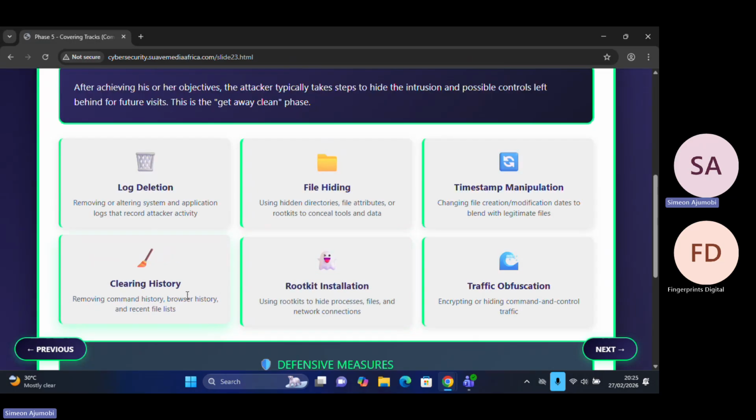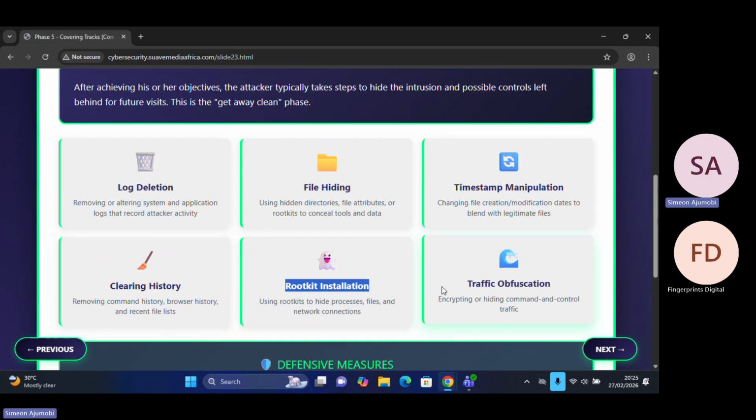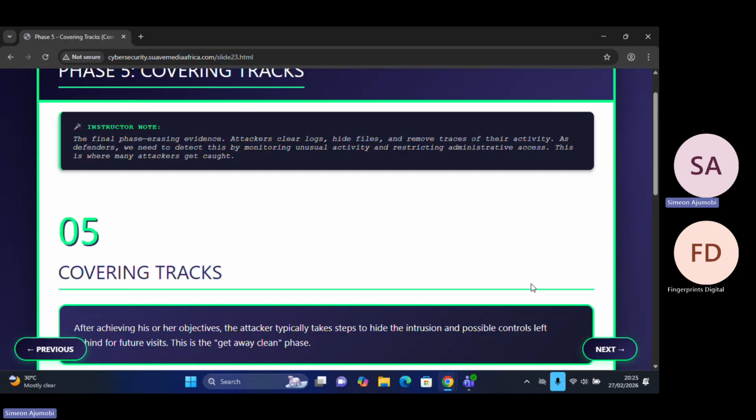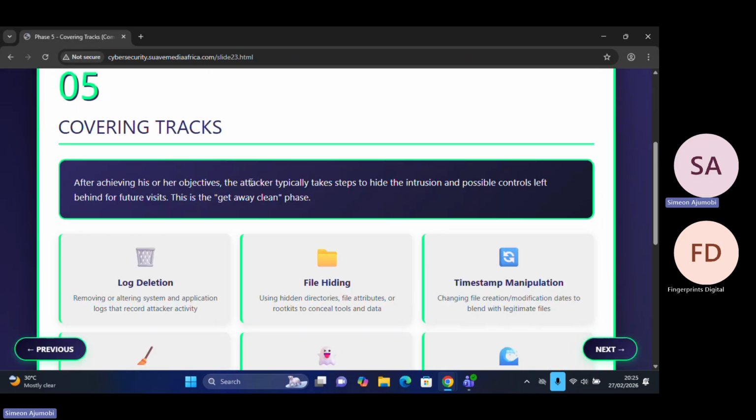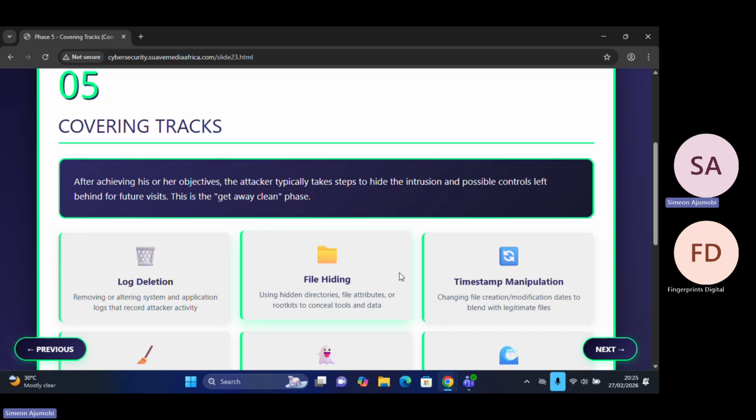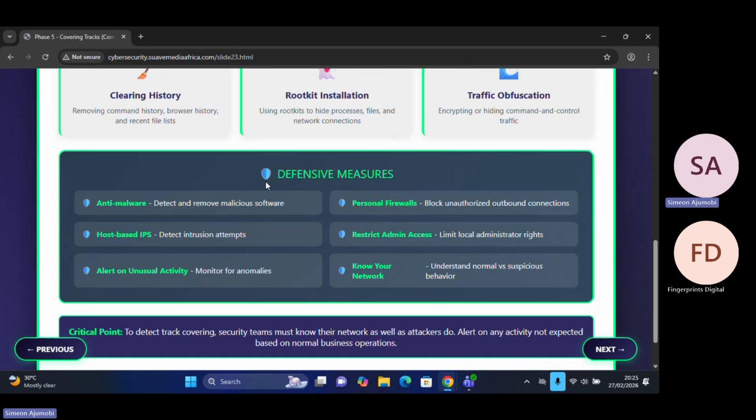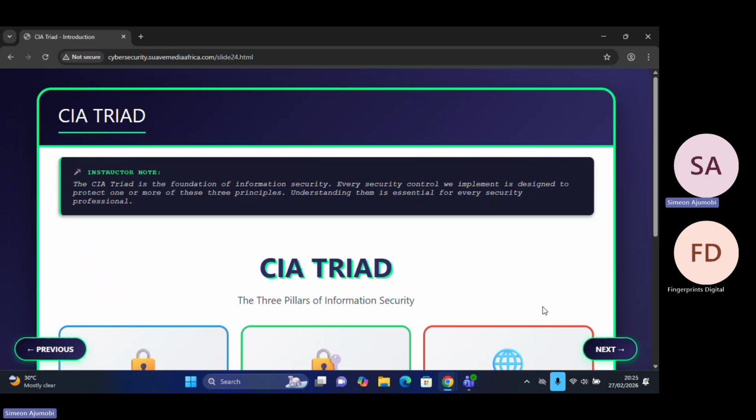So all you need to do is clear your history, get out, install rootkits and traffic obfuscation. So encrypting and hiding command and control traffic and timestamp manipulation. So those are covering of your tracks, and covering tracks could also be making use of defensive measures like VPNs. You can use VPNs before you start your hacking, so people will not be able to get access to you directly.